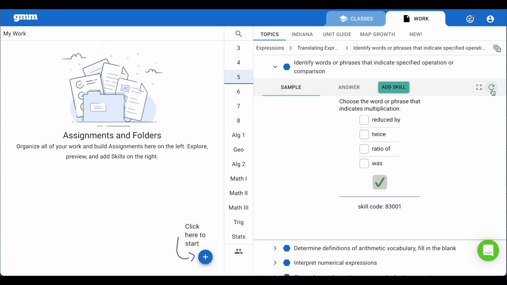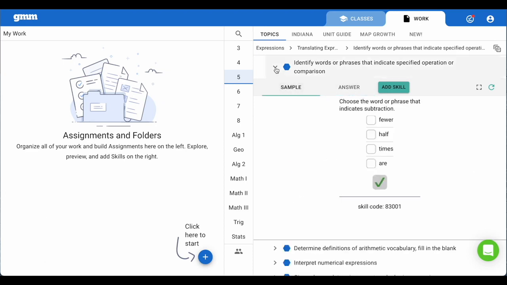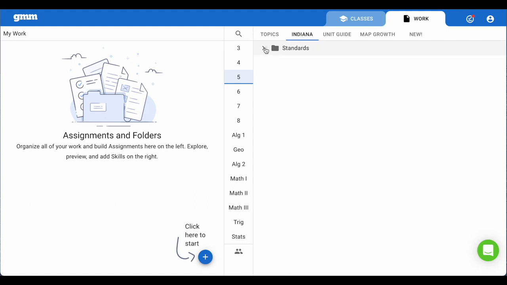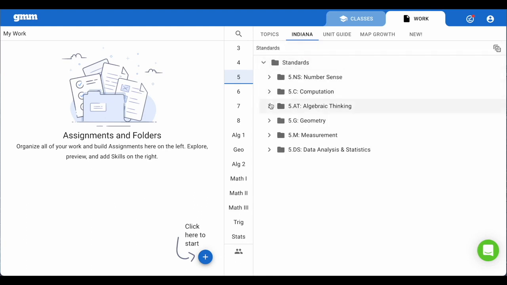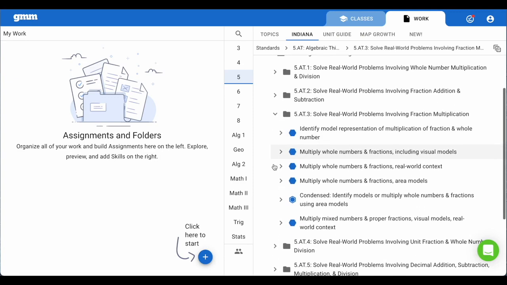We highly recommend cycling through 5 or 6 different samples so you are aware of the problems your students may see. You also have the ability to see the answer to the skill. Use the icon in the upper right to collapse all the columns. You are able to search for skills in the same manner by looking at the other collections. Choosing your state, you can drill down to standards and view skills that you may use.